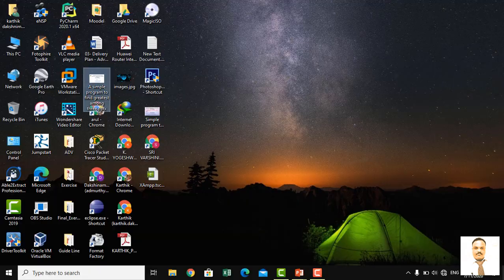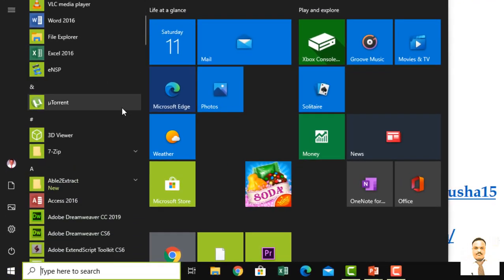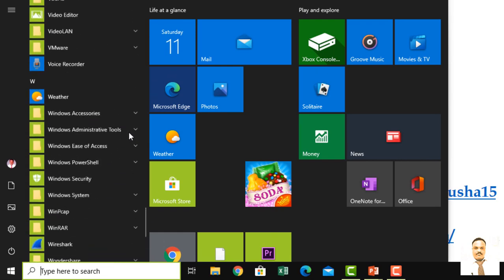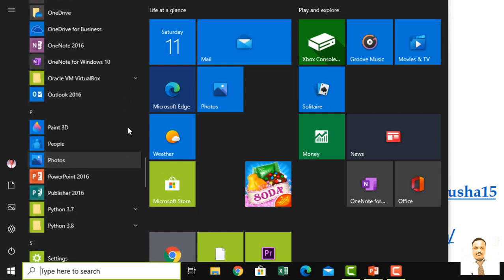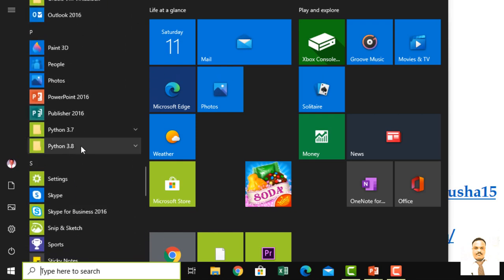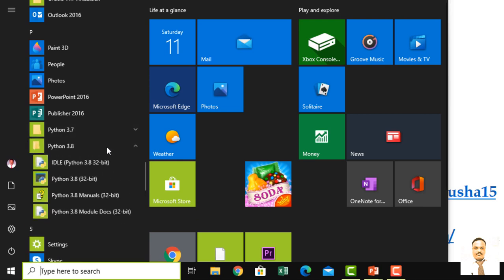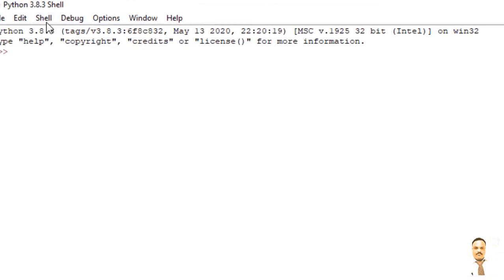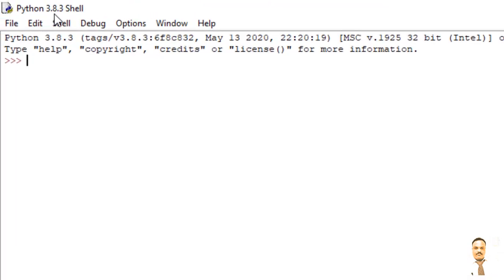How to open the Python Shell? Just go to Start and look for Python. Just click on Python 3.8 or 3.7, whichever version you are having. Click on IDLE. IDLE stands for Integrated Development Learning Environment. Just click on it in order to open it. So now this is a Python 3.8.3 shell.